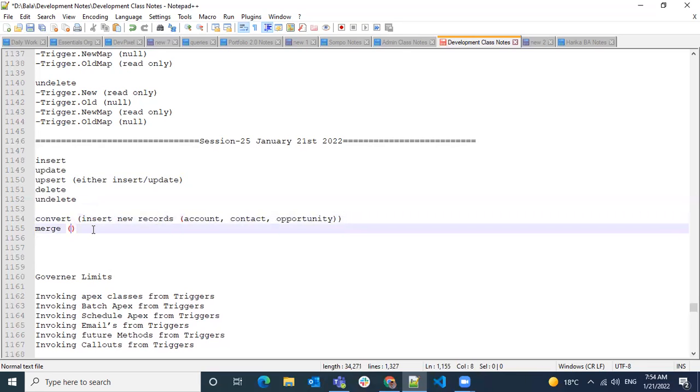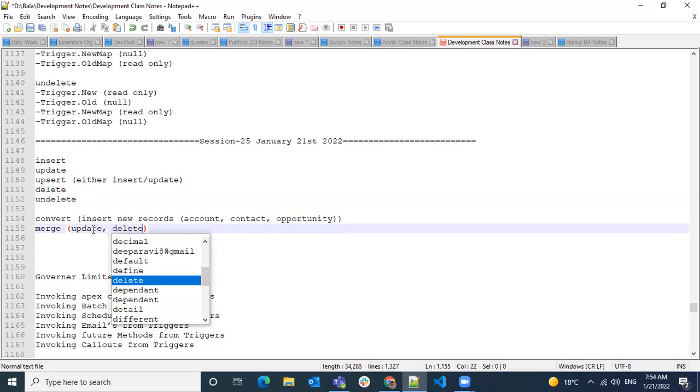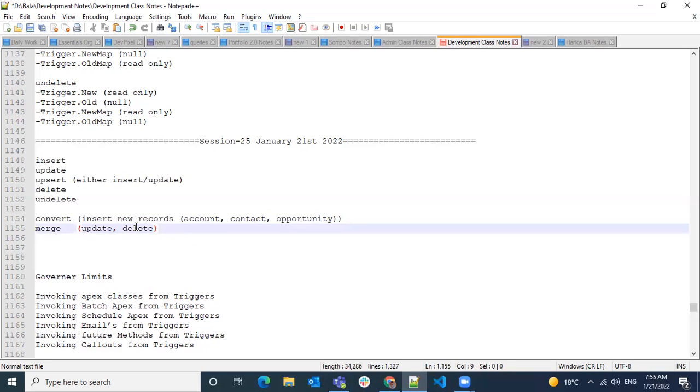Similarly, merge. What will happen in the merge? Merge will happen with an update and a delete. The duplicate records will get deleted and the master record will get updated with the child records. All the child records will be updated with the master record, so there will be an update to all related records of the duplicate records. Even though we don't have events directly for these operations, they will trigger the direct DML operations called insert, update, delete, or undelete.